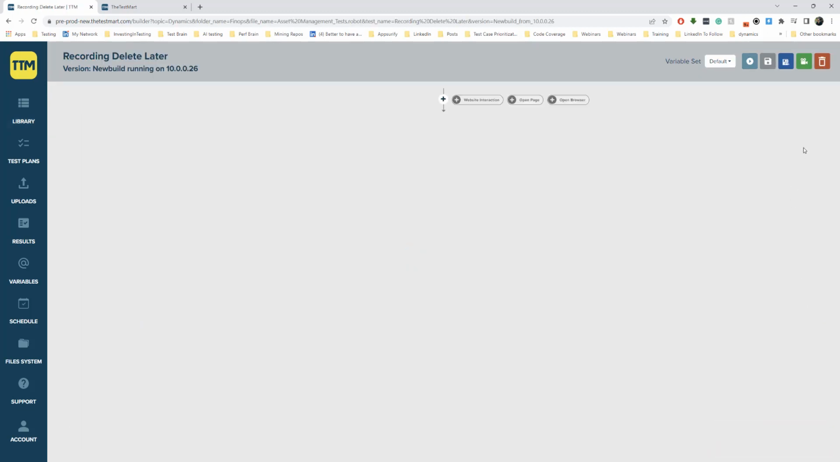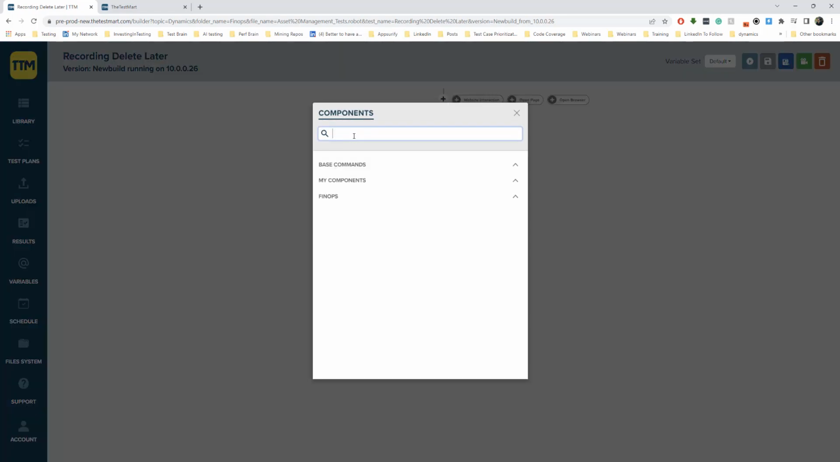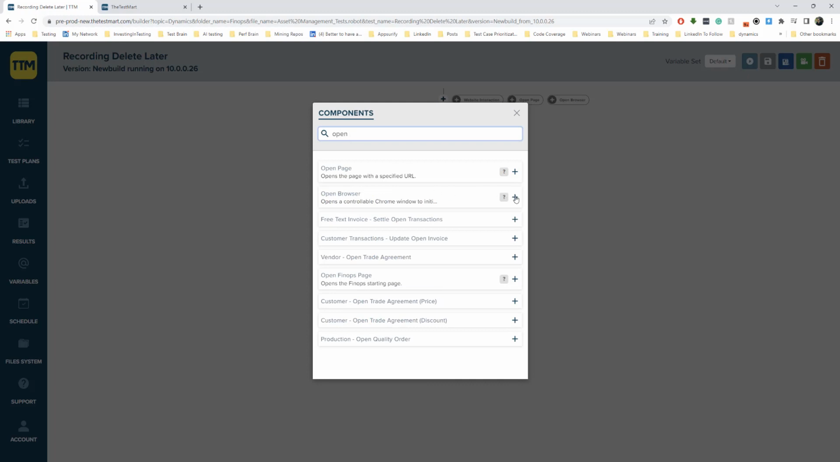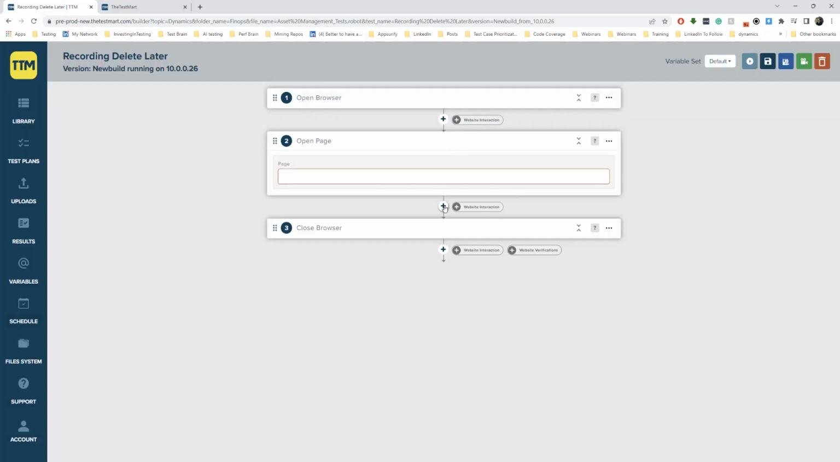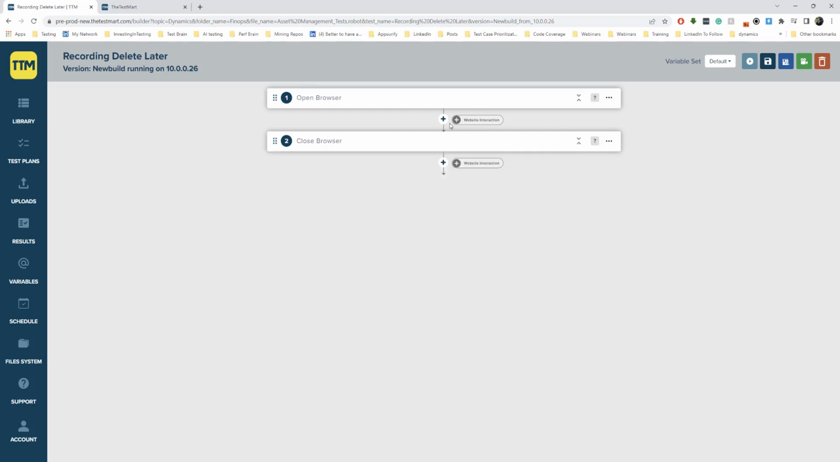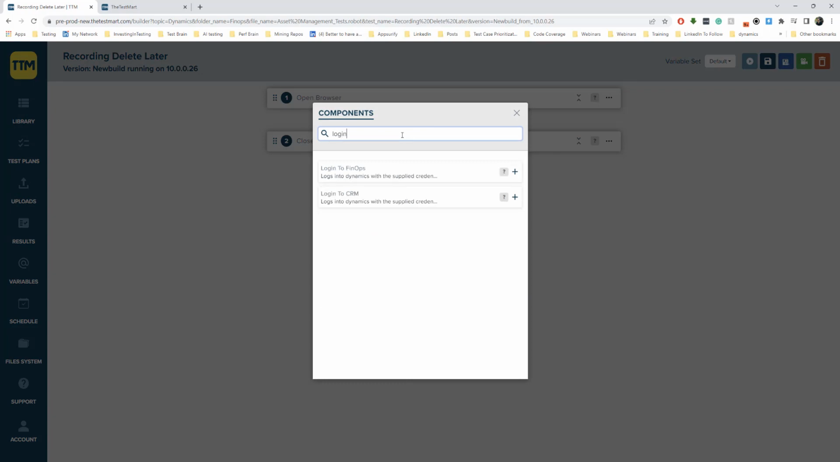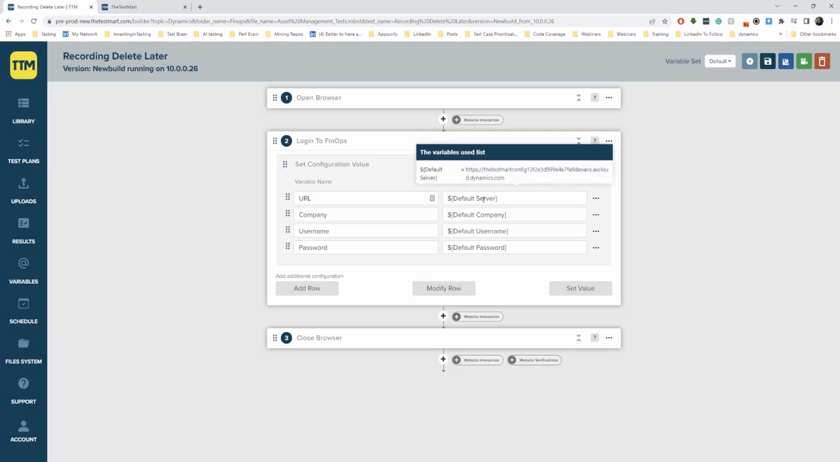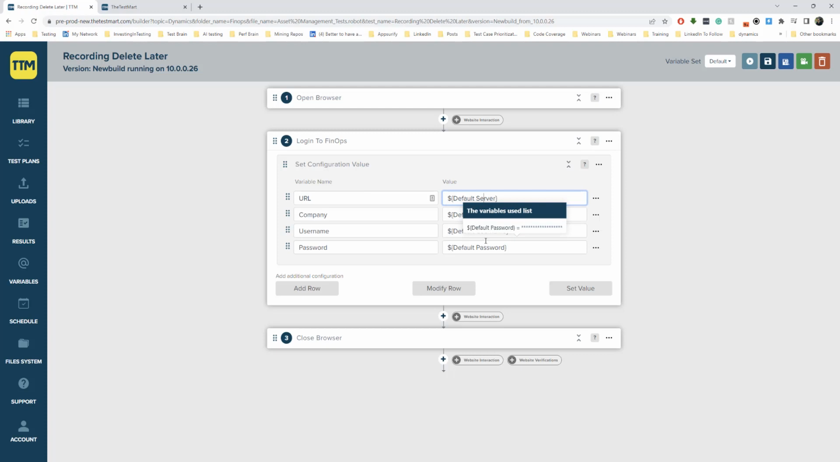From here, I have a couple of options. I can either add the components directly if I'm a power user. So I can say, look, in browser. Then I can say, okay, let's not open the page, and I can delete this. And then I can say, let's log into FinOps. And then I can fill in my URL, my company are already there, and I can see those values in that list. So I can create it manually like this.